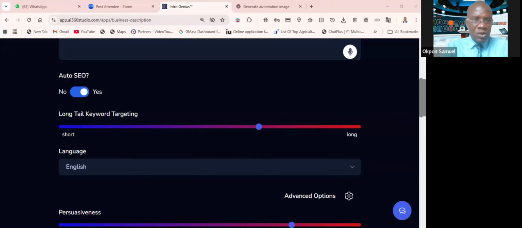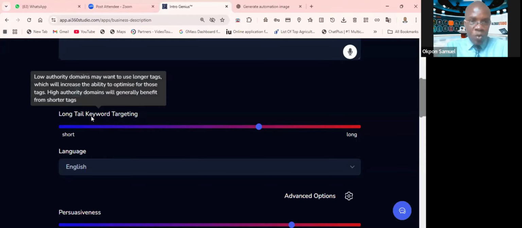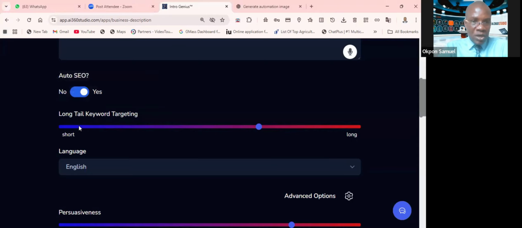So invariably, those are what it is. And the benefit of long tail keyword targeting is that it has higher conversion rates, better targeting for users' intents, where you are being more specific, easier to rank for, especially for a new website, and more qualified traffic. So I'm just trying to explain what this is. You understand? So you either drag it to be short, or you bring it to be long, which is higher. It will definitely get more results.